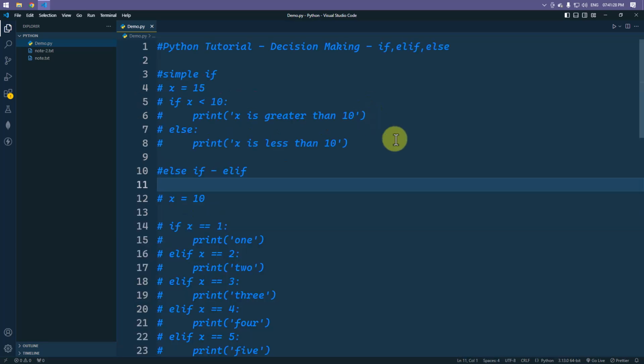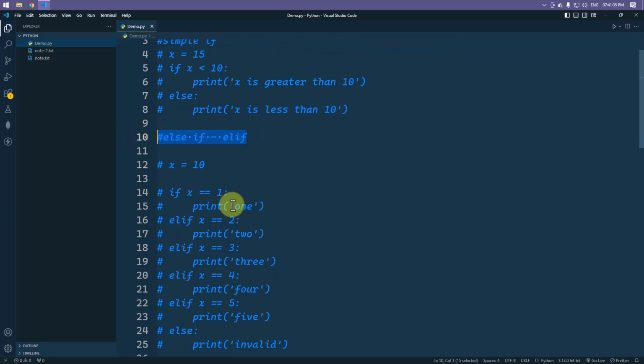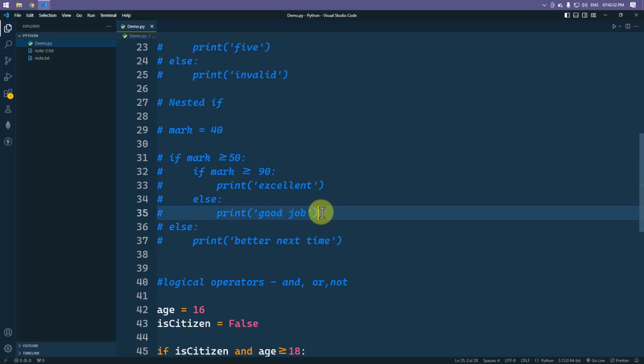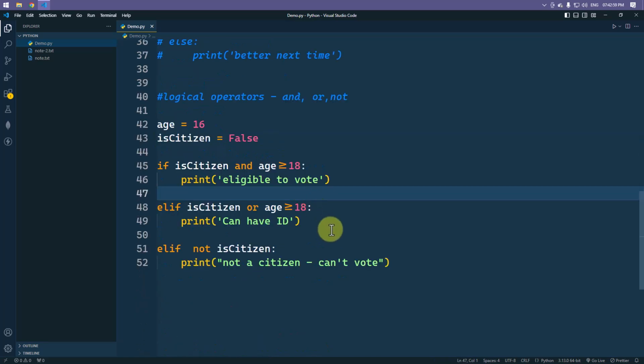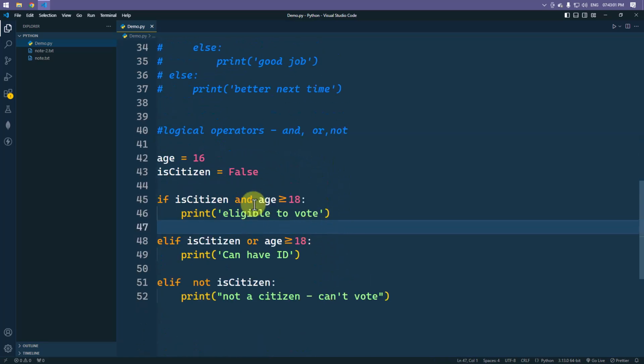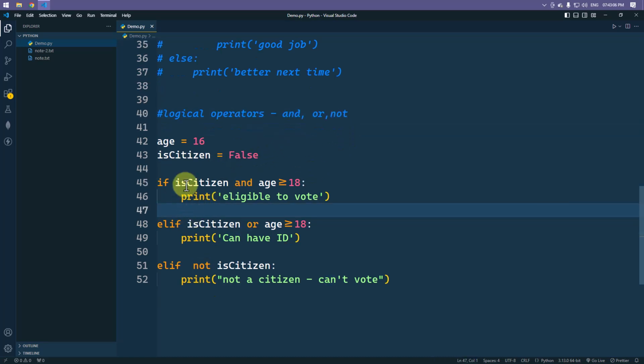So this way we can use if-else statements for decision making in Python, and also we have the else part of that for multiple conditions, and also we can have the nested if statement for a more complex decision making structure. And not just this, we can use the logical operators and, or, not, and we can have multiple conditions with the if statement.